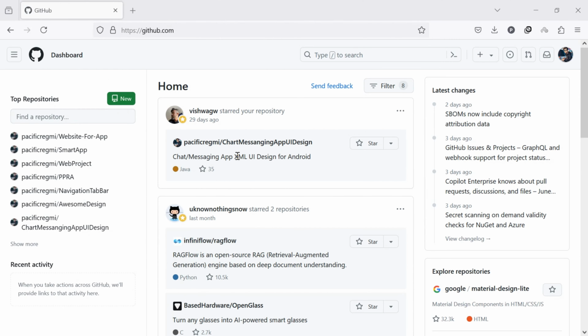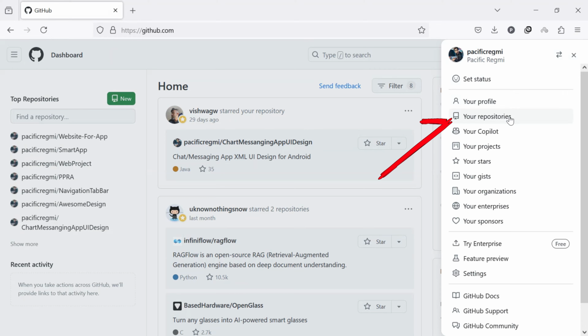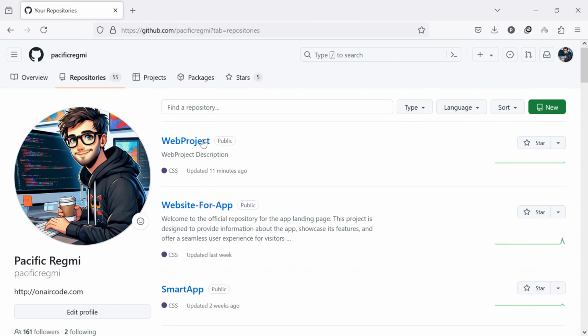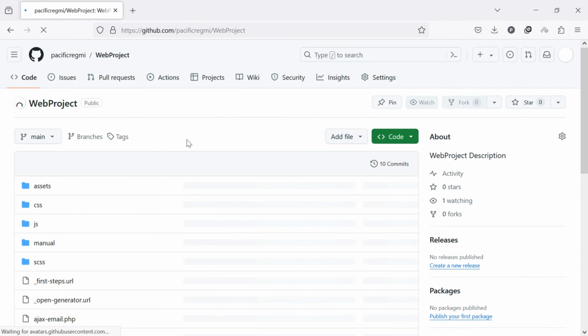Now, let's start. To create a README file in your GitHub project, first of all, open github.com in your computer web browser and log into your account. Once you are in GitHub, click on your profile picture in the top right corner of the screen. From the drop-down menu, click Your repositories. Now, select the repository or project to which you want to add a README.md file.